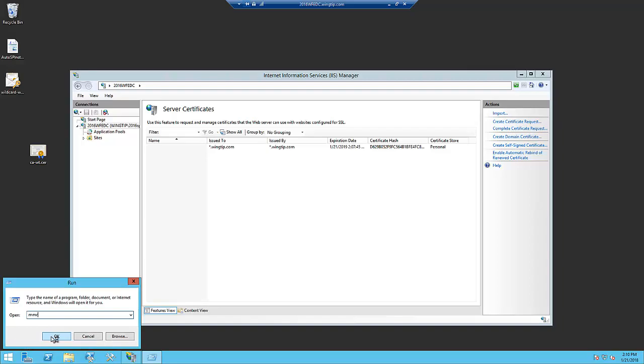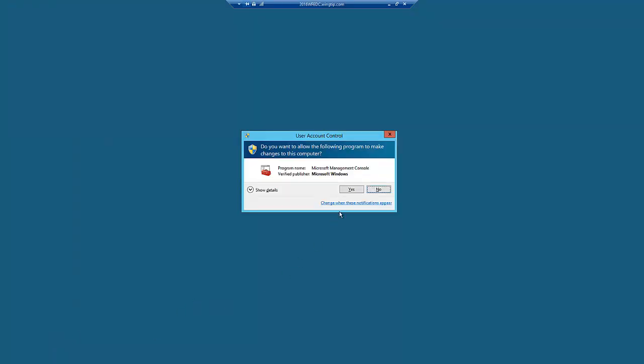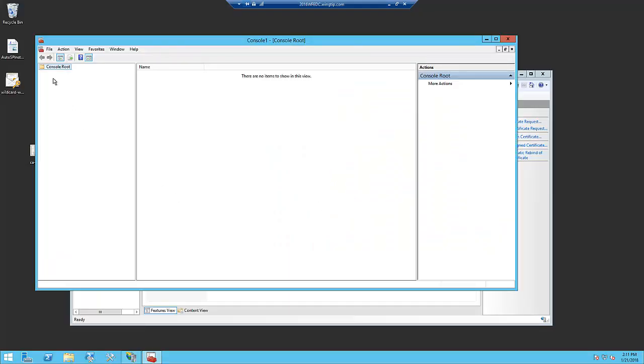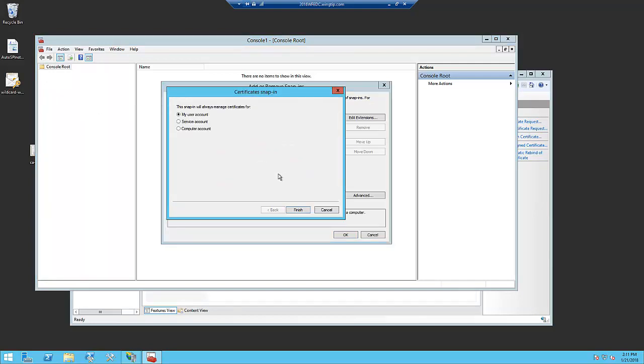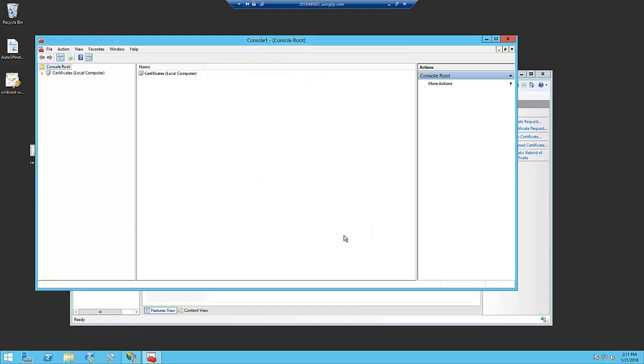Not the certificate authority, the certificate manager rather. That way, when we use it, it'll be something that we can see and be able to pick, and all that kind of stuff. So, all right, come in here and get this guy, computer account again, finish, and click OK.